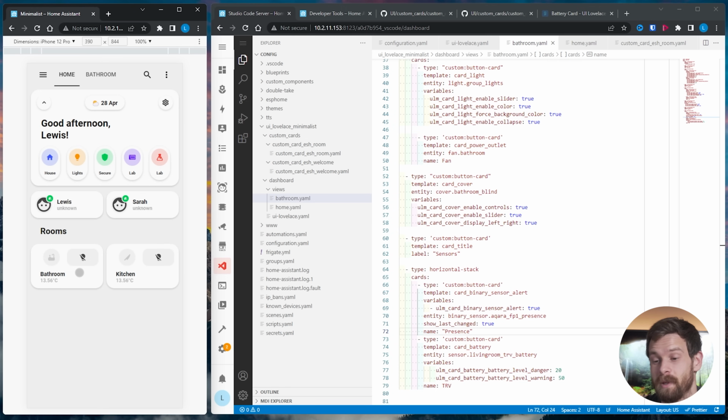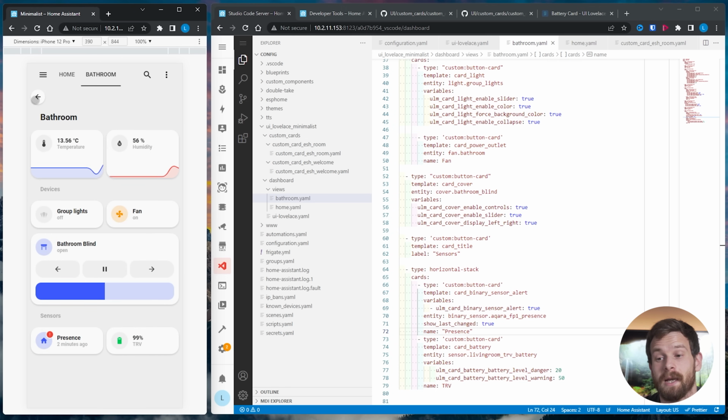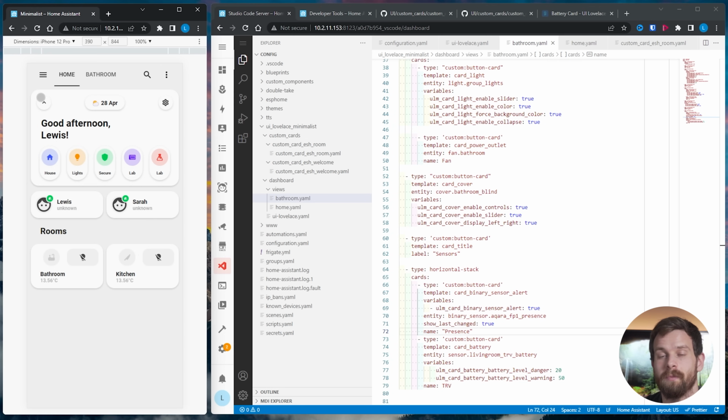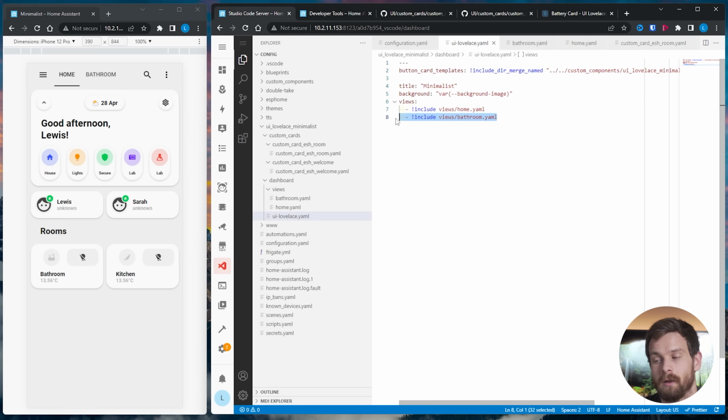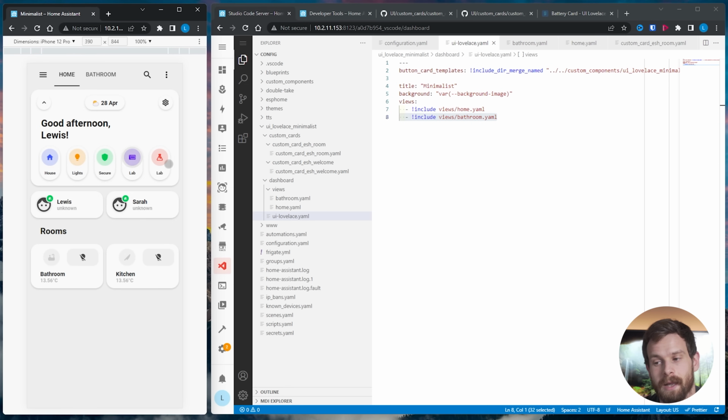So all you need to do now is basically the exact same process that we did for the bathroom. Repeat those steps and just start creating all of your rooms in the exact same way. And make sure to create your room inside of the view folder and then link it inside of your includes in the main file too. And other than that, it's just pretty much repetitive copying and pasting of code and changing the entities to suit your needs.